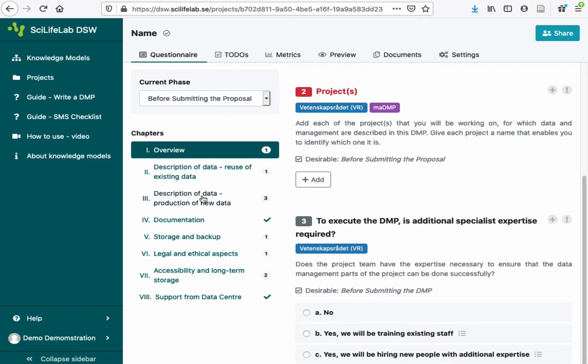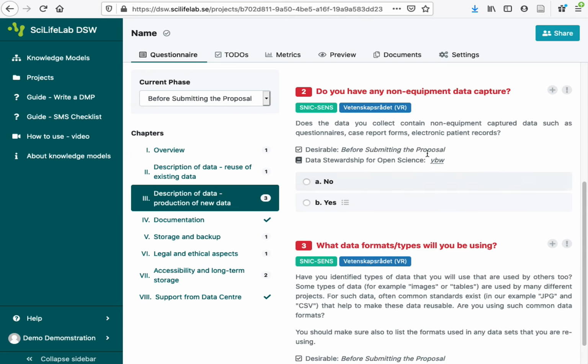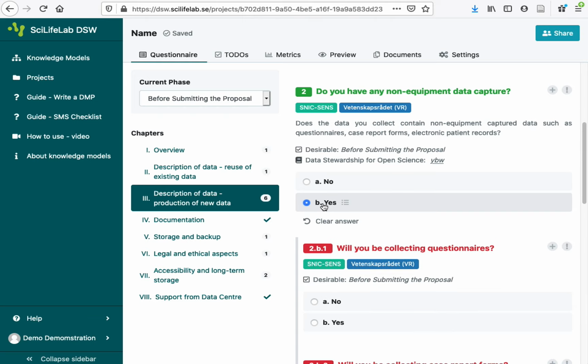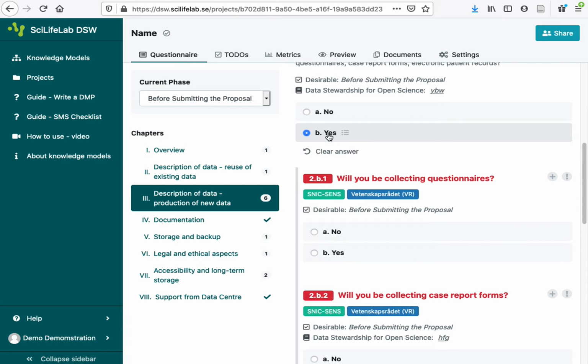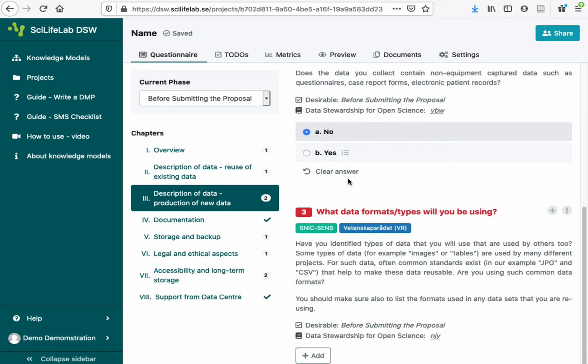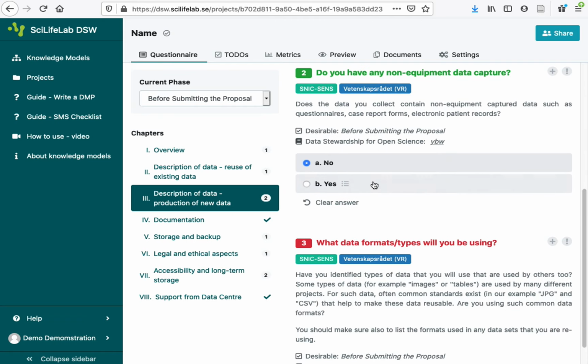If we go into another chapter, we can see here that you can also have a multiple choice question that then leads into more details. So if I click yes here, I will be prompted to answer some more questions. Whereas if I click no, no further questions are asked. And some of these questions are more on the lines of, have you considered this, and are there procedures for that? So not everything has to be put in writing into the actual plan here.